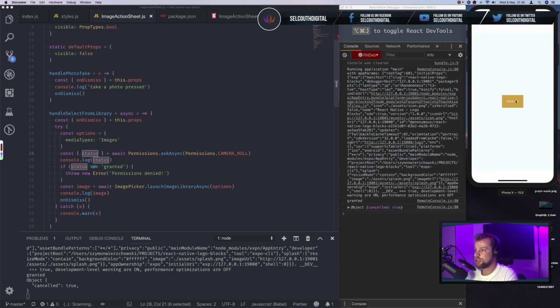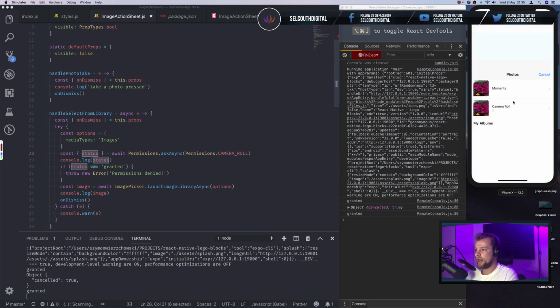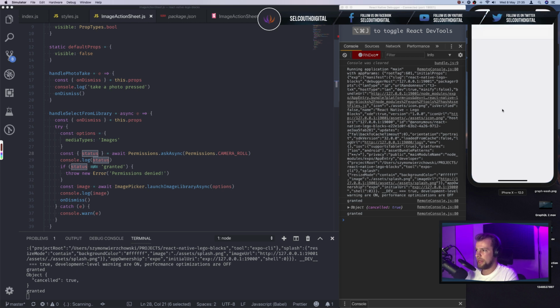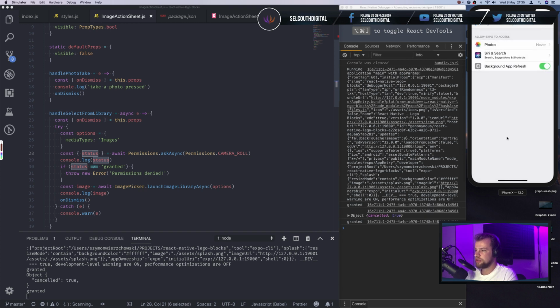I'm actually going to show you what happens when. Oh, I can't change it now. I think I would have to go to my settings and change the permissions for Expo. I just want to show you quickly what happens when you don't grant the permissions to Expo. So if you set it to never, I'm wondering if this is actually going to ask me.